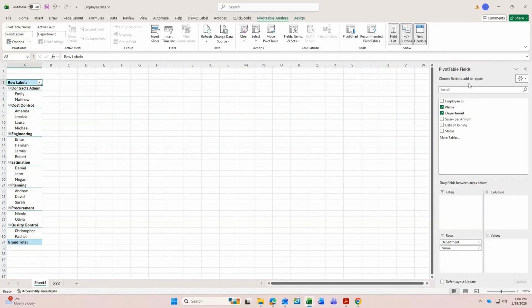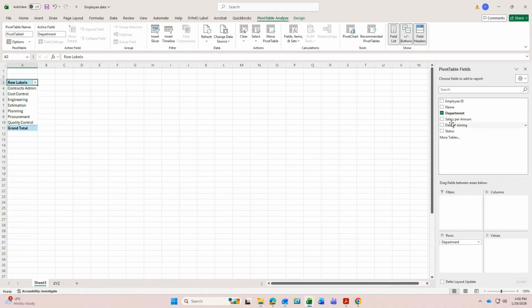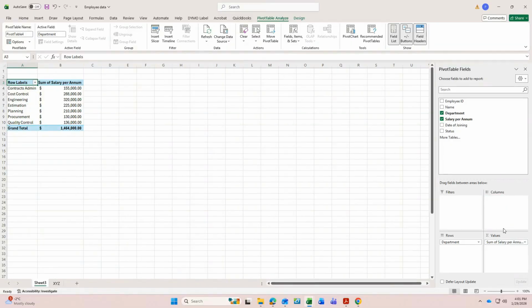Next, we can use the remaining set of data to summarize the salaries. Drag the salary per annum field into the values quadrant. Excel automatically calculates the sum for each department, giving us a clear view of the total payroll distribution. By this selection, we could clearly map out the total salary paid out for each department.